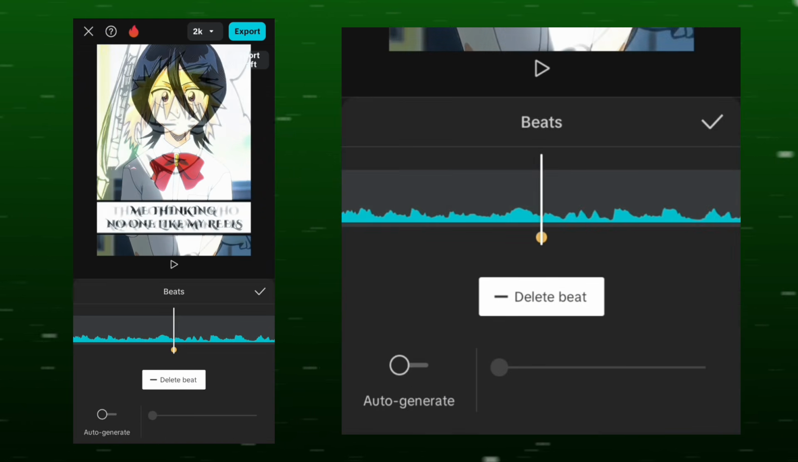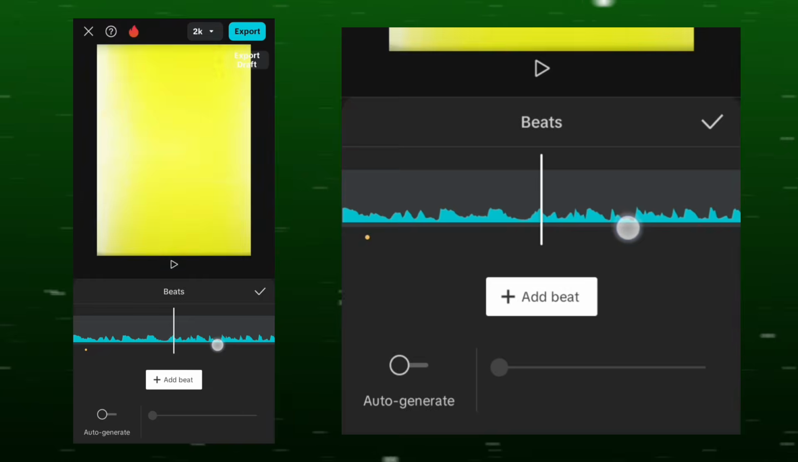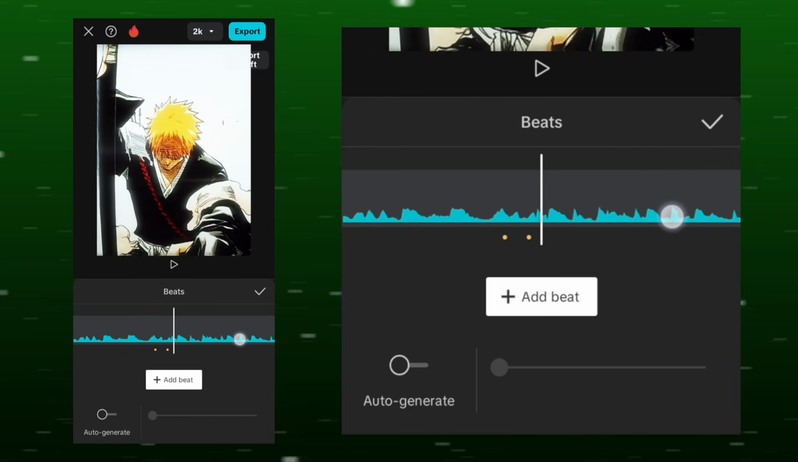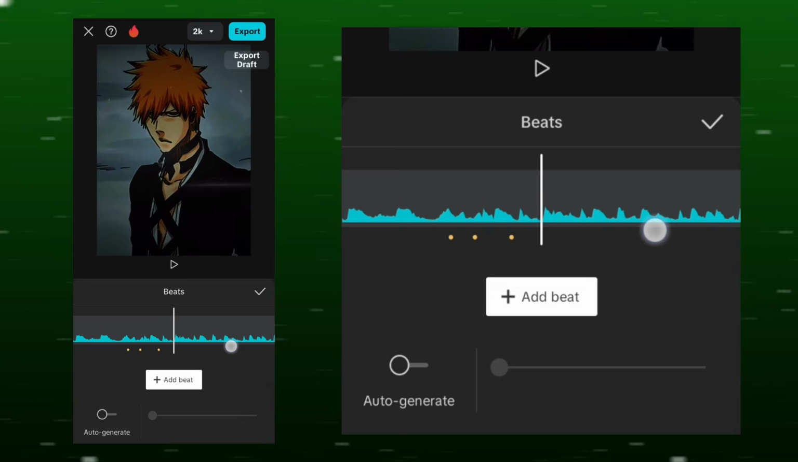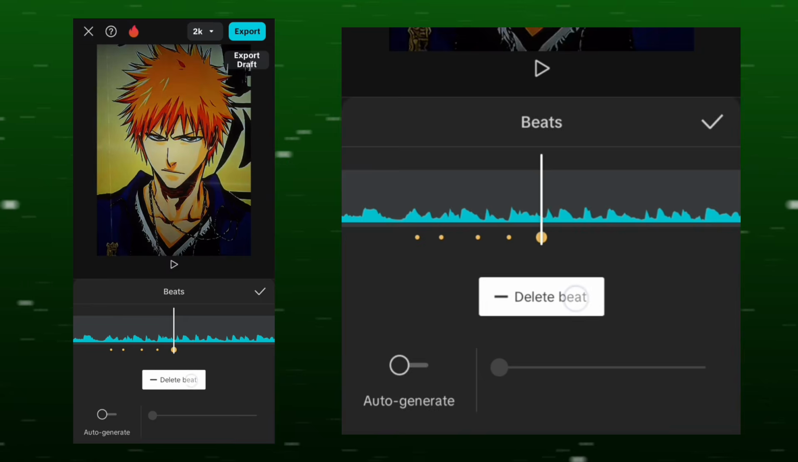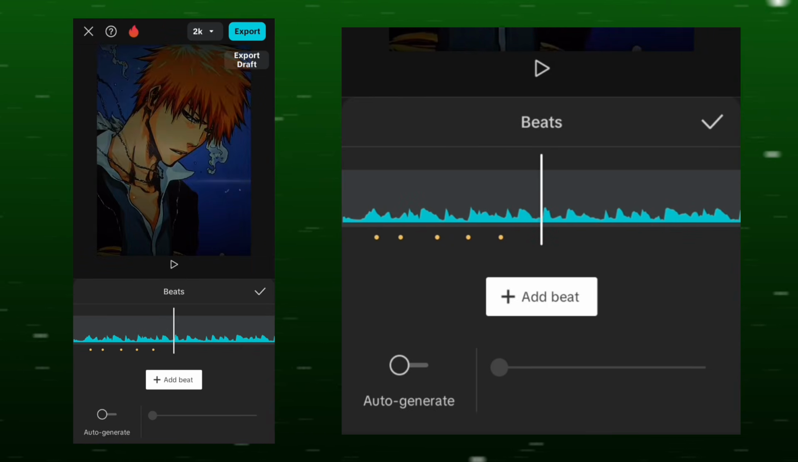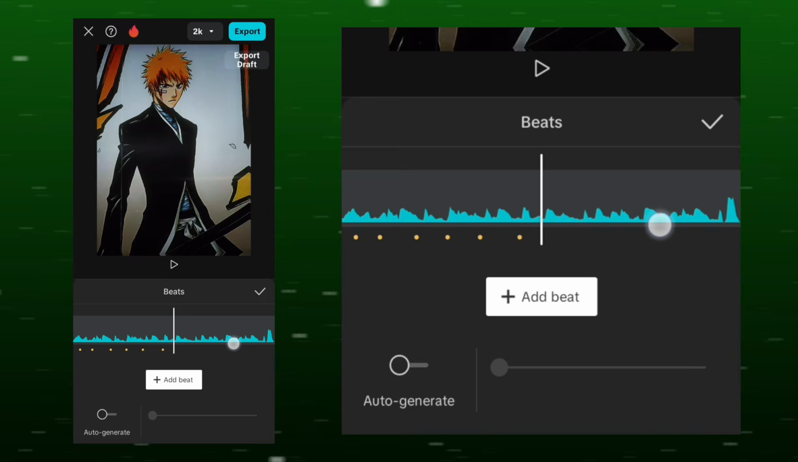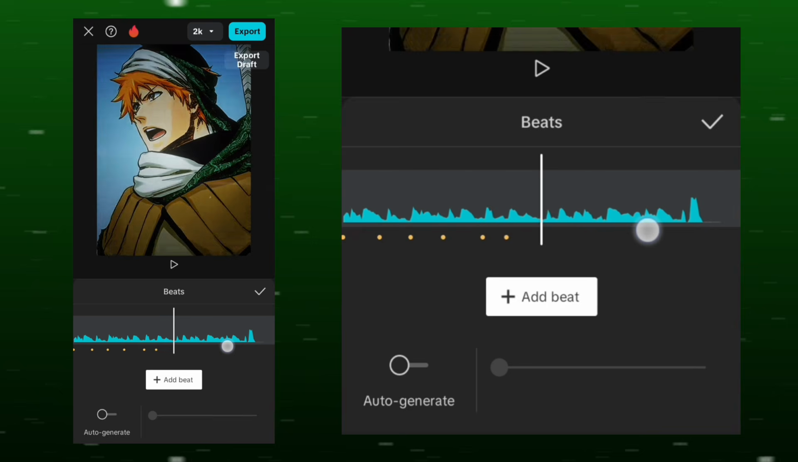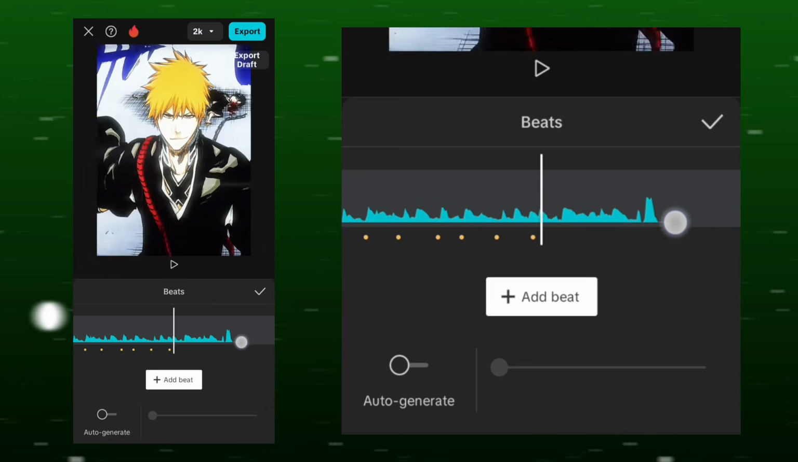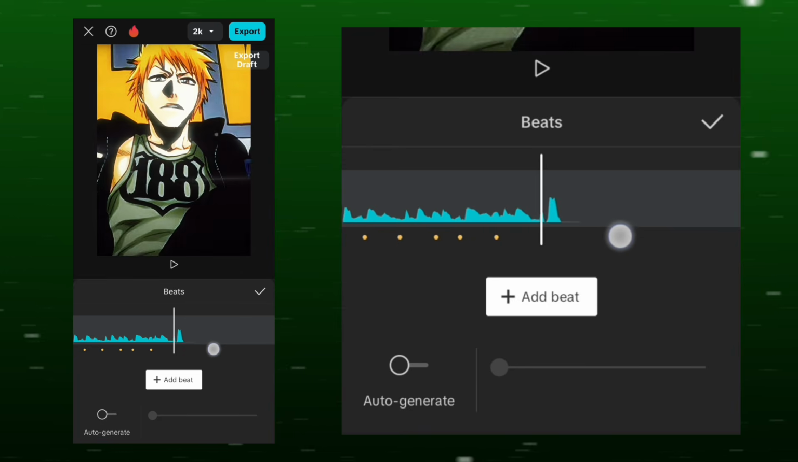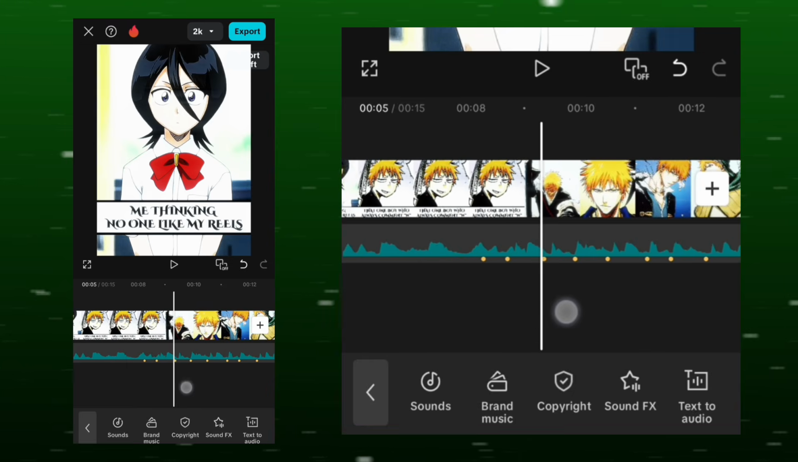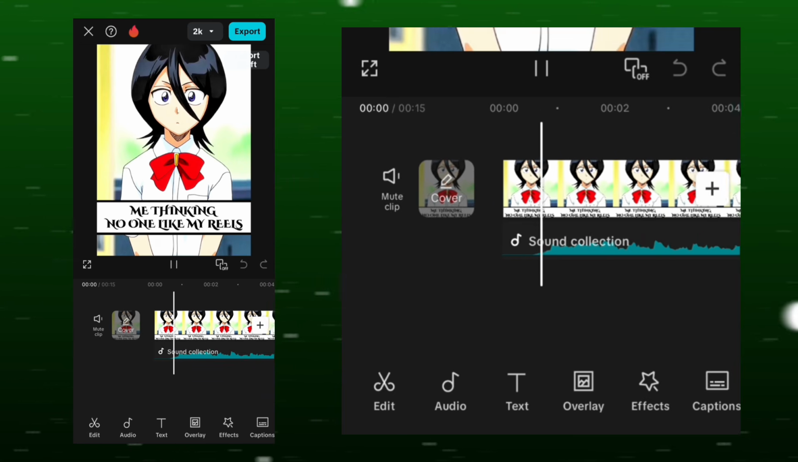Now extract the audio and manually add beats just like I'm doing. Finally, export using the same settings. Then add your clips according to the beats.